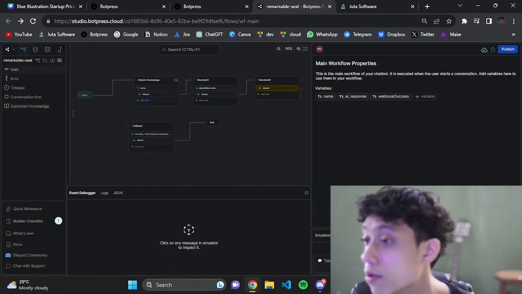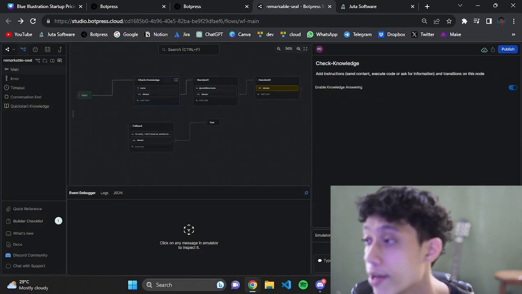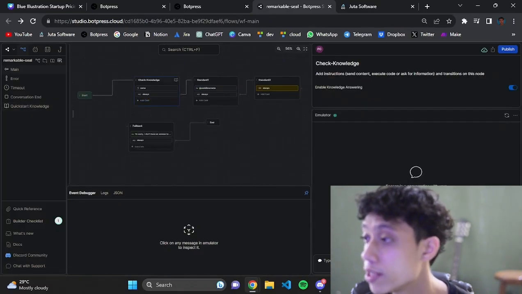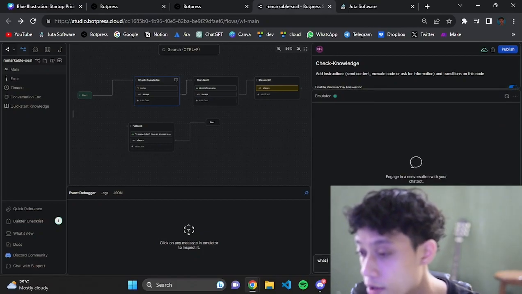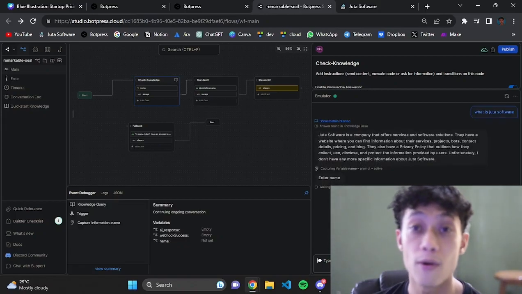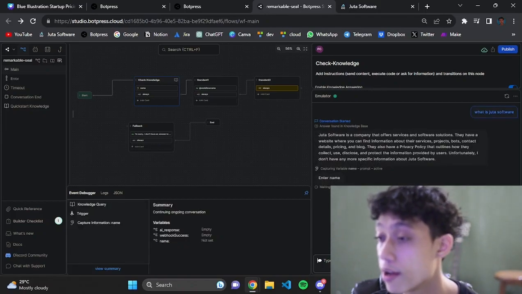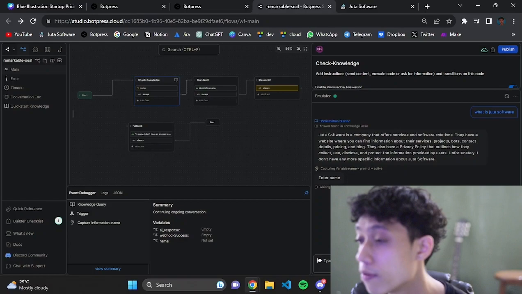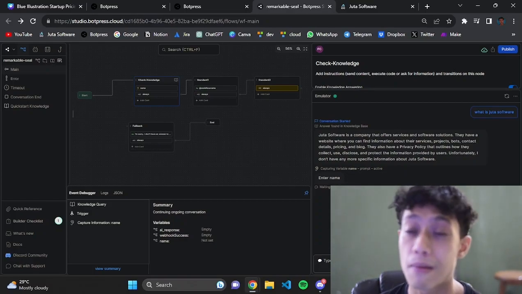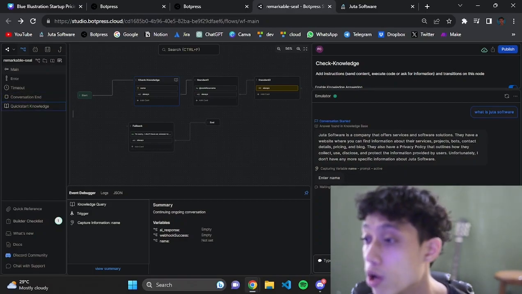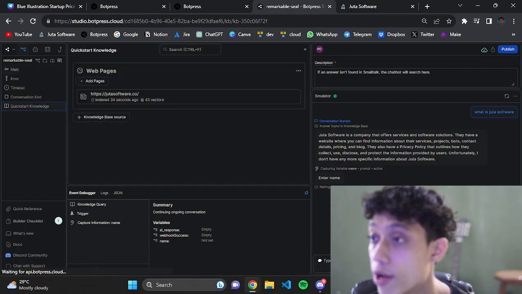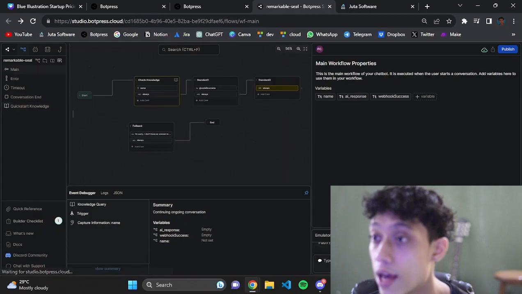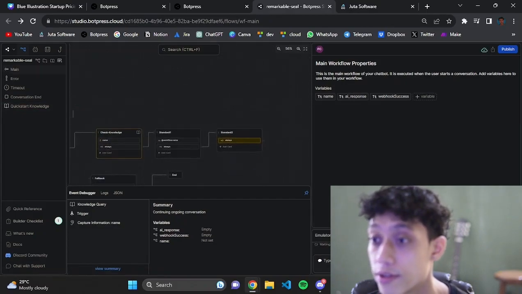Then you have to enable knowledge entering right here. Once you enable it, you can refresh the bot and you can ask, what is Juta Software? From the website, it gets the data and then it answers. Juta Software is a company that offers services and other software solutions, and so on. You can do a lot of different things with a knowledge base actually. You can put FAQs here in a PDF and you'll have all your FAQs in a chatbot.